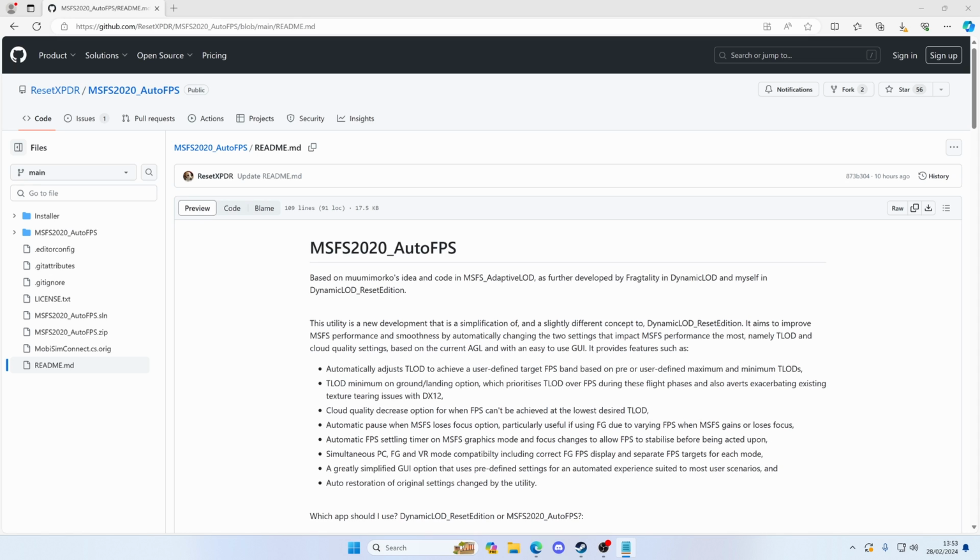It's not until you get up into the air and the amount that we can see rapidly increases that a higher terrain level of detail becomes more important. So you set the FPS target, you set the lowest terrain level of detail, you set the highest terrain level of detail that you would like, and it does the rest. There are some similar applications, Dynamic LOD Reset Edition being one of them that's been doing the rounds quite recently. What AutoFPS does is simplify it, so there's less config work for you. So I figured that's why we'd take a look at this one today and see what it's all about.